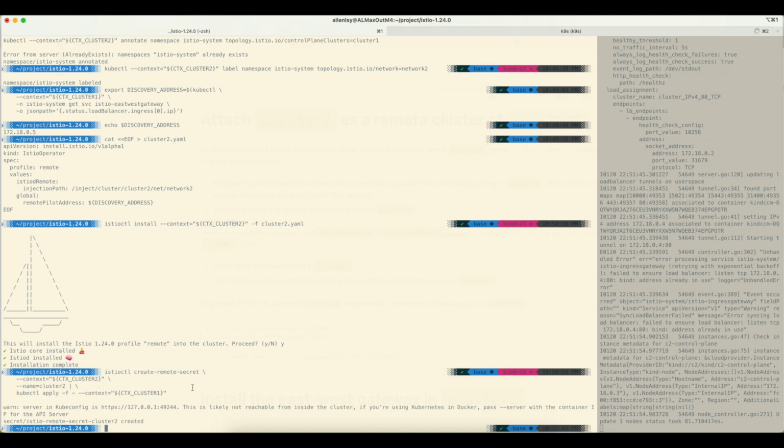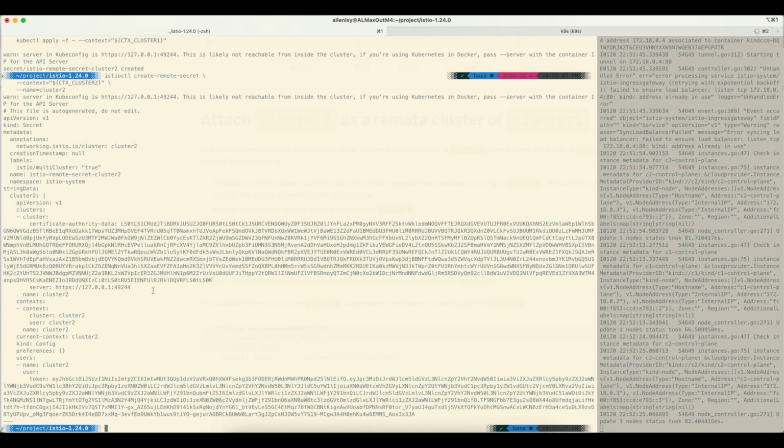So when you run it, I noticed there is a message saying that it seems one of the server addresses looks like it's not reachable from the cluster. In order to see what happened, let's just run the first part of the command. And you can see the server address here is pointing to localhost.